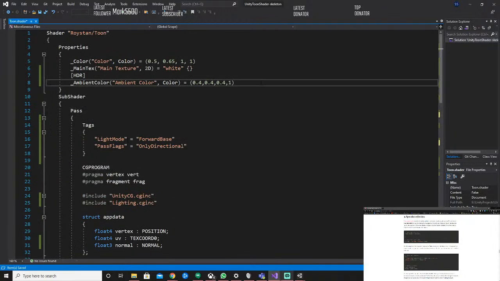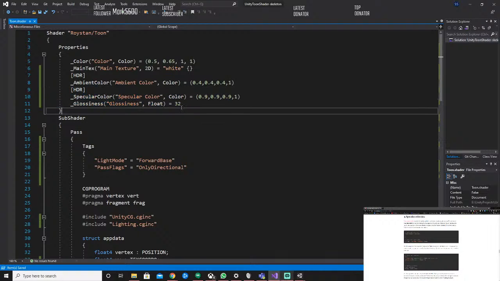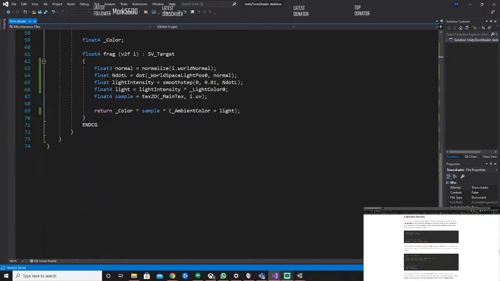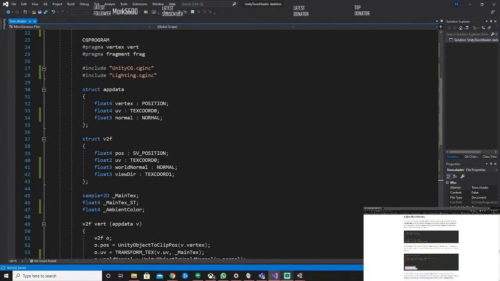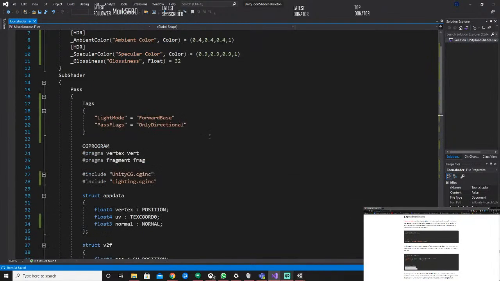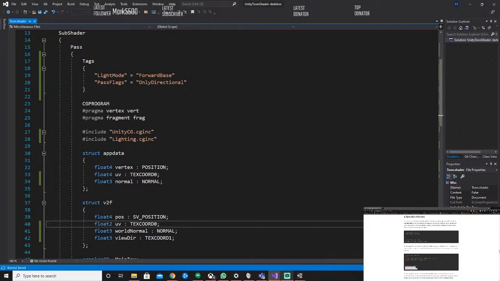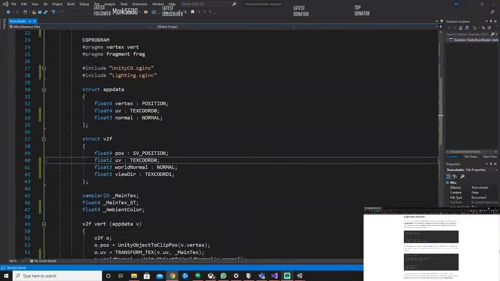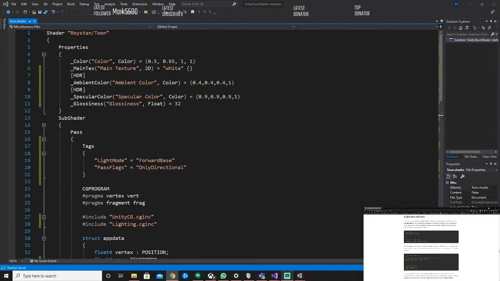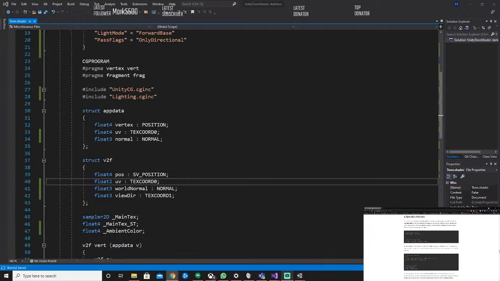So I need, as new properties, I need to set up these things. So glossiness and specular colour, and then the matching variables. So yeah.